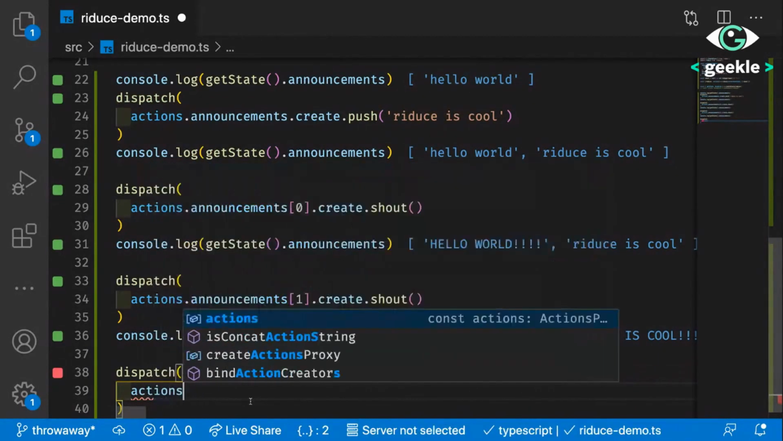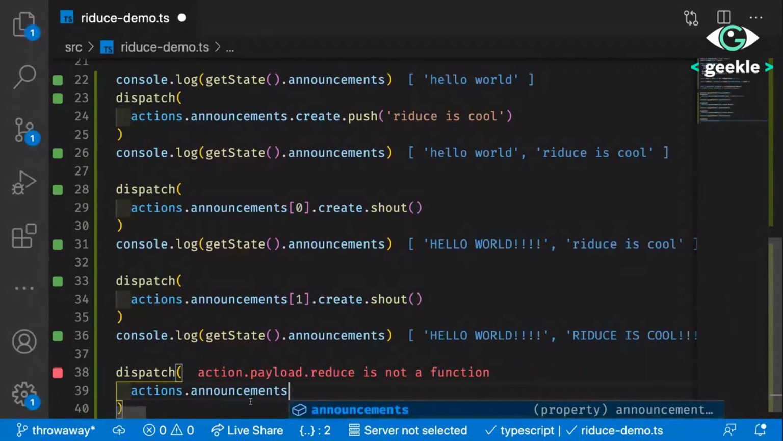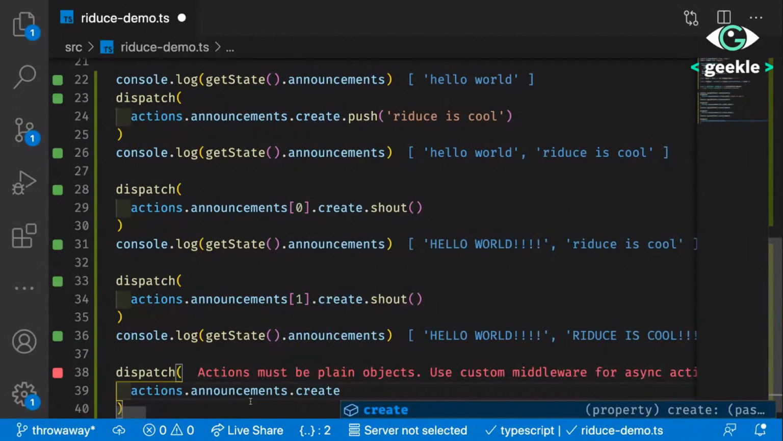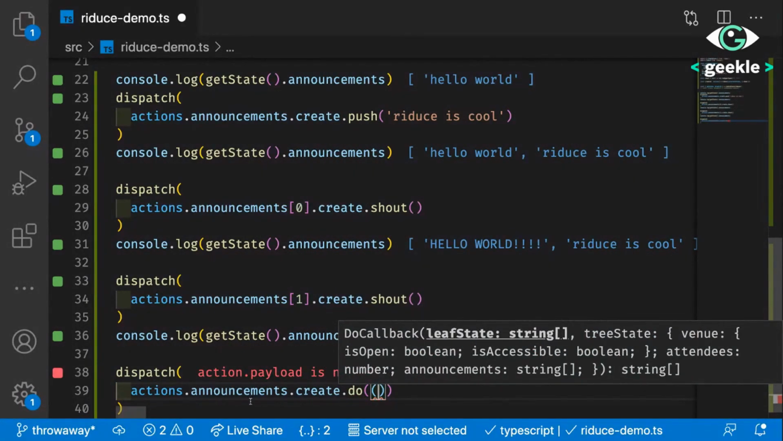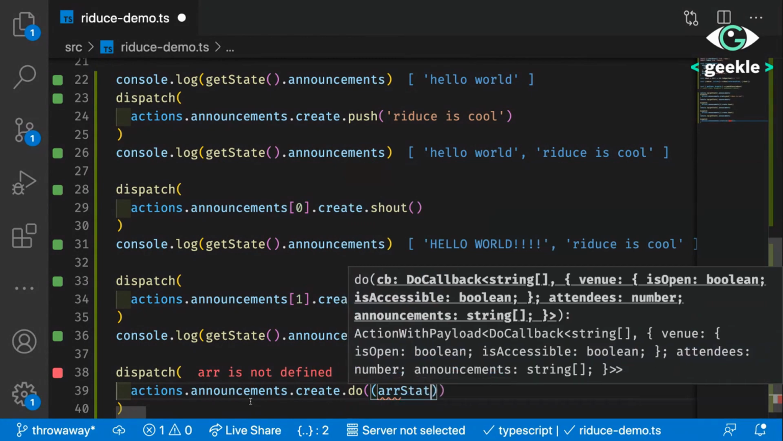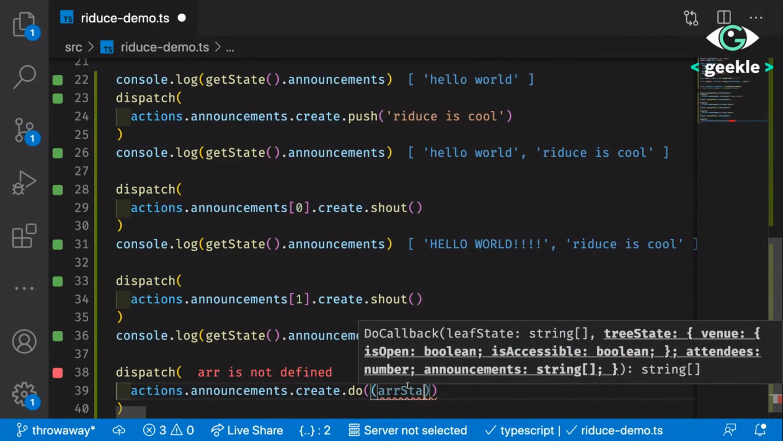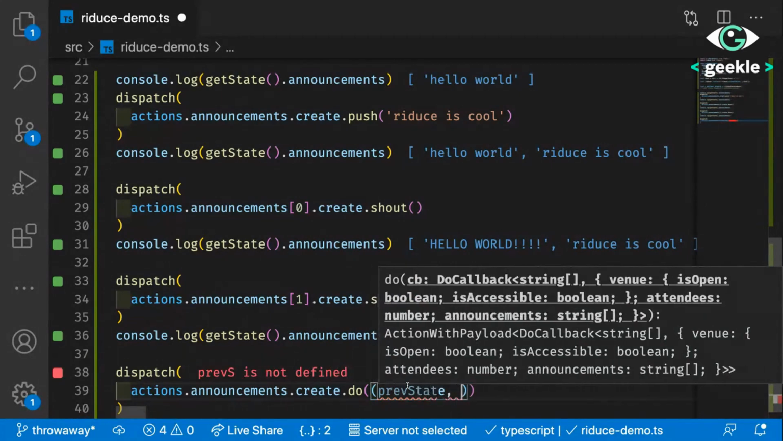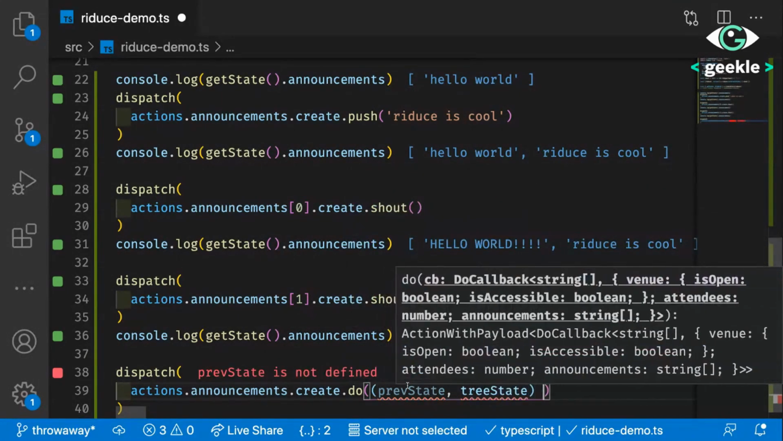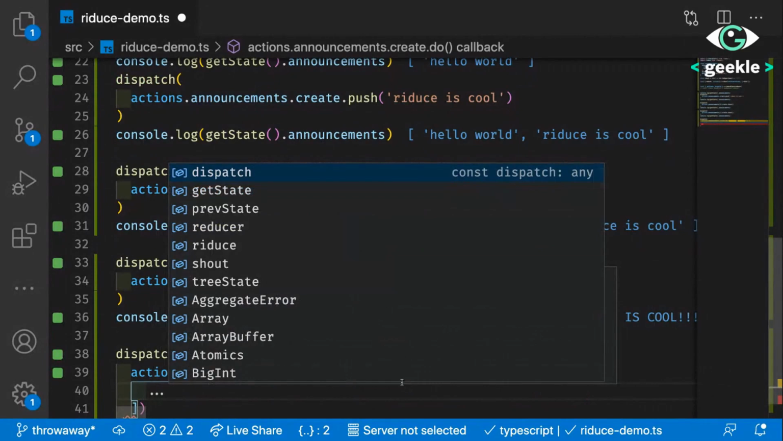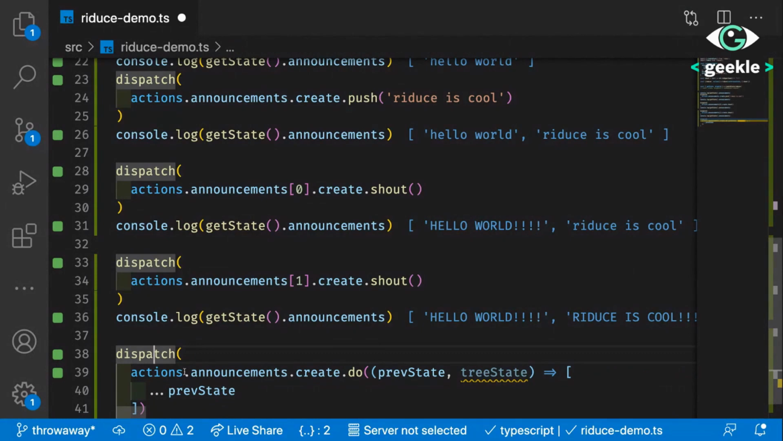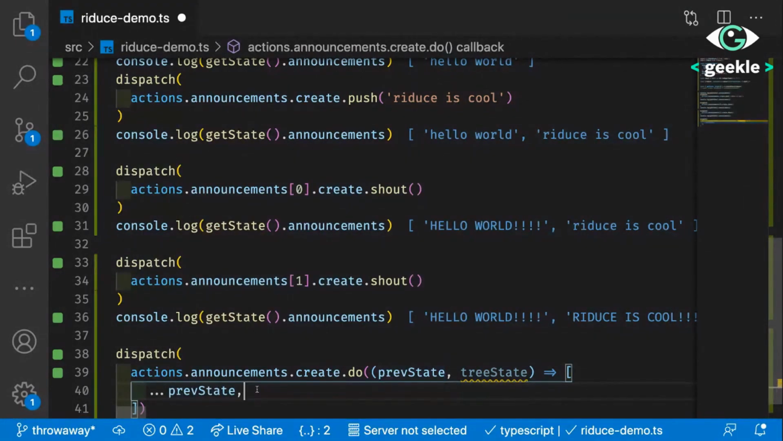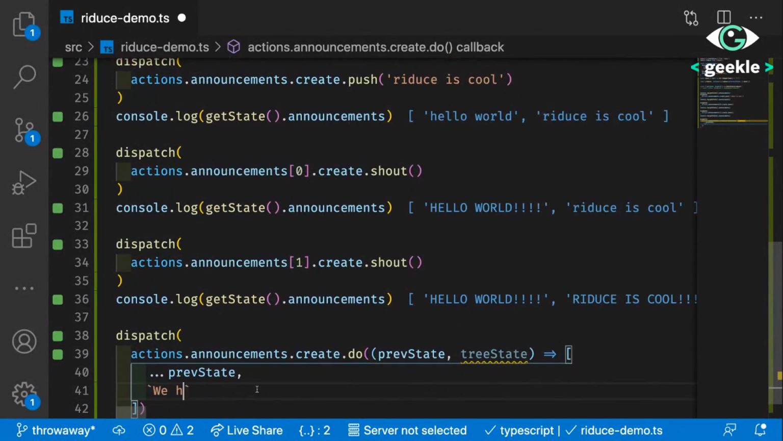So, actions.announcements, I want to make a change to this array. I'm going to create an action there, and I want to do something. I want to take my array state, which is my announcements, or I might call this my previous state. I also want to look at my tree state. I'm going to spread out all of my previous state, spreading out all of my previous announcements. I'm going to add in one new announcement and say, we have some number of attendees.